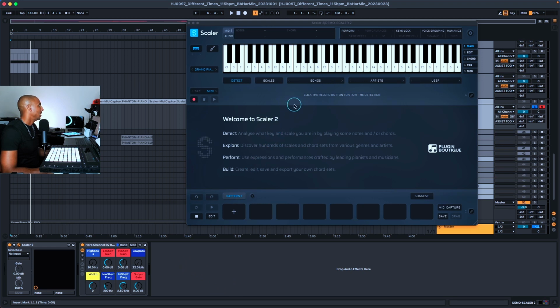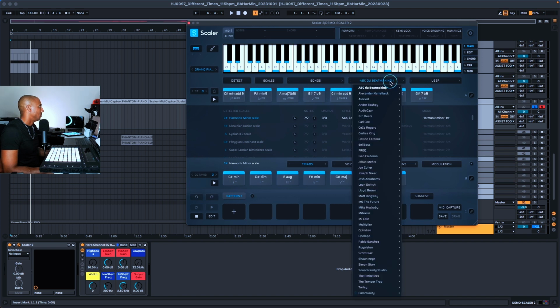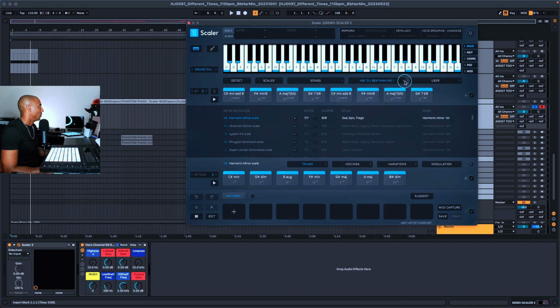When I'm looking for music inspiration, one technique I use is Scalar 2's Auto Progression Preview feature. The way that you use that is by opening up Scalar 2 and then selecting either artists or songs. I like to start with artists, and you can either click on this menu or click left and right to scroll through the different artists.